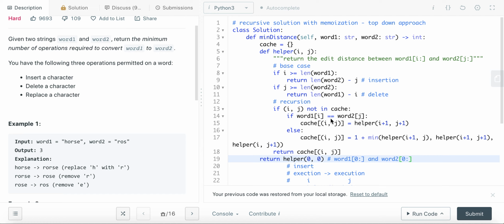In the end, what we need to call is just helper(0, 0). That means you will return the edit distance between word1 starting from position 0 and word2 starting from position 0. They're essentially just word1 and word2.